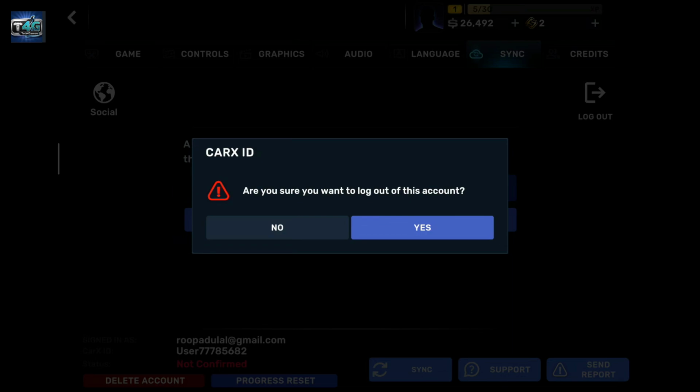Soon after you confirm, you'll be able to log out of your CarX Street account. You'll be taken back to the login screen where you can switch accounts, sign in again, or stay logged out. So that's it. That's how super easy it is.